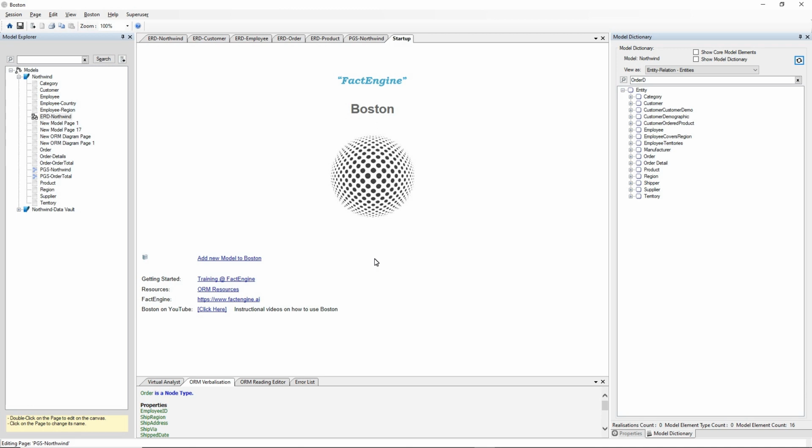Boston. So Boston is available in the cloud, and where people can work collaboratively in Boston on conceptual models, and it's also available on the desktop. The code generator at this stage works on Boston desktop, and Fact Engine clients who use Boston Enterprise in the cloud generally have one or two copies of Boston desktop as well, so Boston Professional on the desktop.